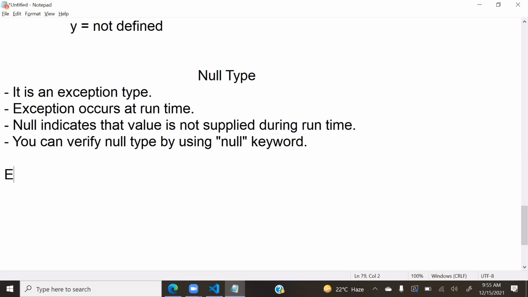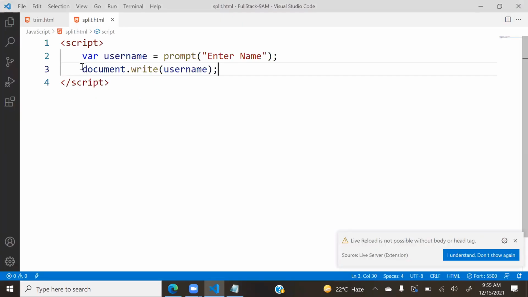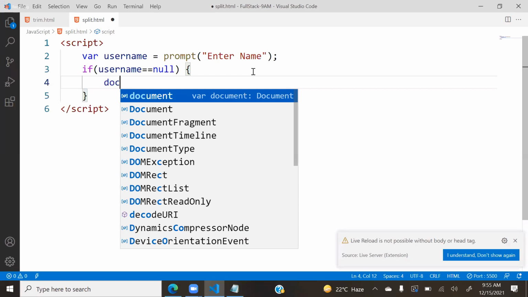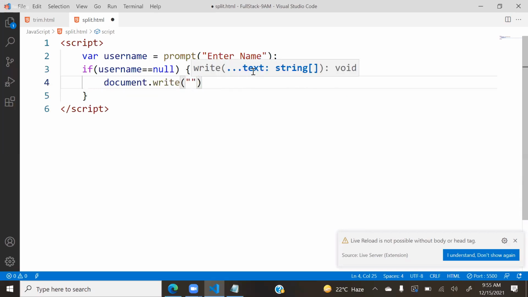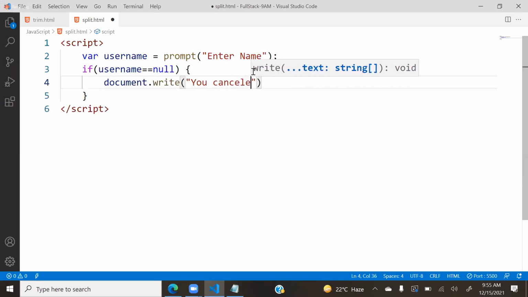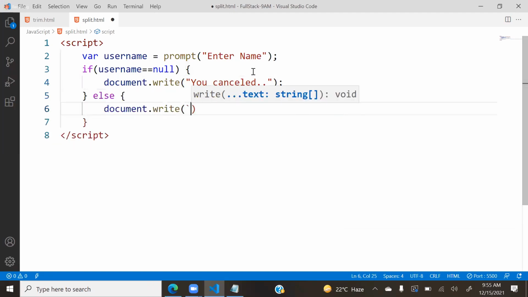So this is an example for that. Here, how do we correctly verify whether they cancelled or not? Here we are using a condition. If username is equal to null, then we will write a message with document.write: you cancelled. If not, then it should display document.write, hello, and whatever username they entered. So username.